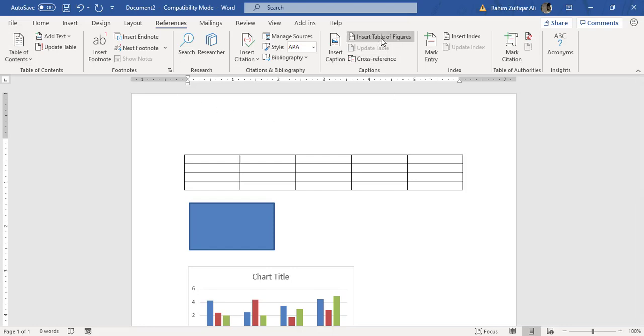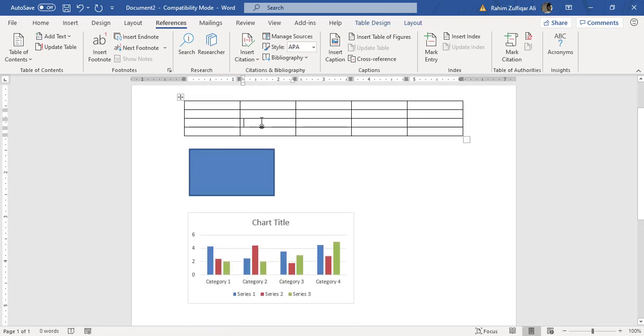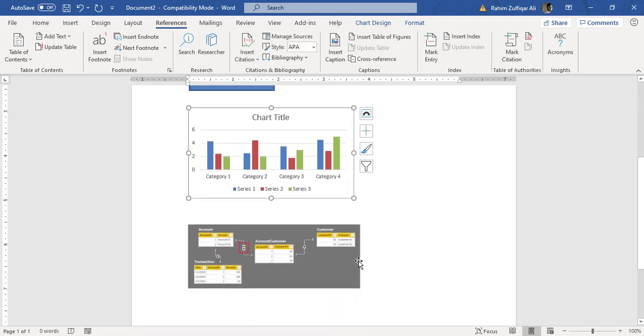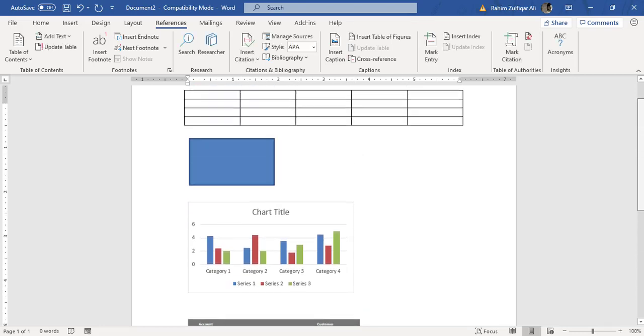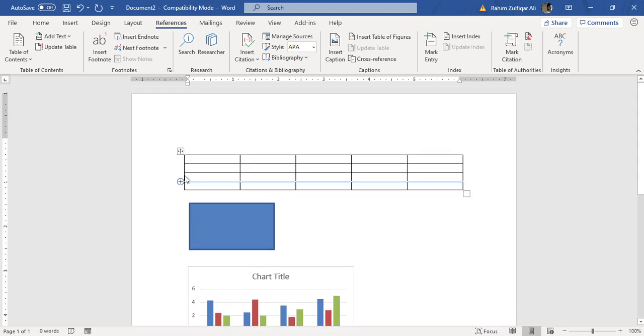In the table of figures, if we have some objects in our document, just like I have inserted 4 different kinds of objects: a table, a shape, a chart, and an image. So we have 4 different kinds of objects available, and if we want to add all these names of different objects into an index which is called a table of figures, how do we get started with it?